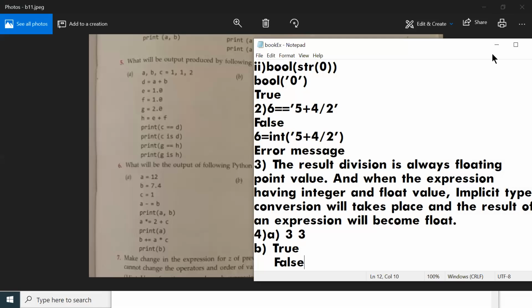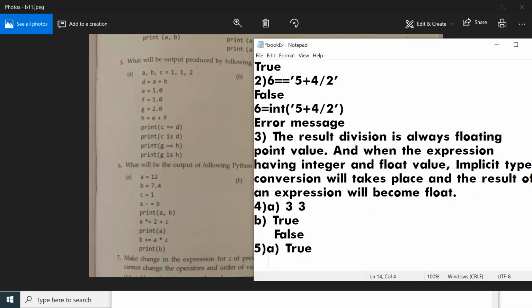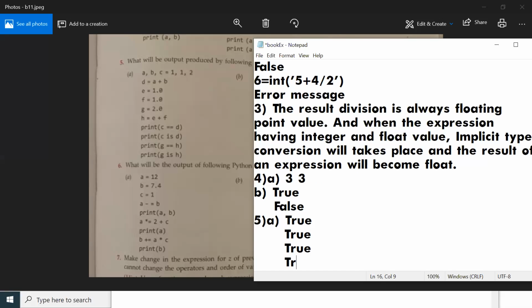This is question number 5. In question 5 we have A as True, True, True, and then True.